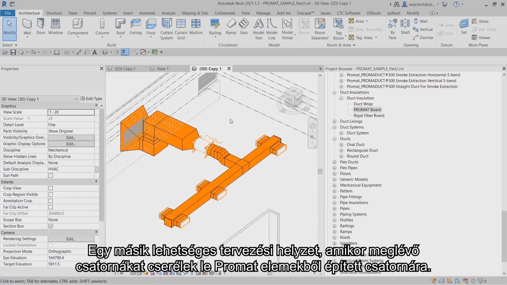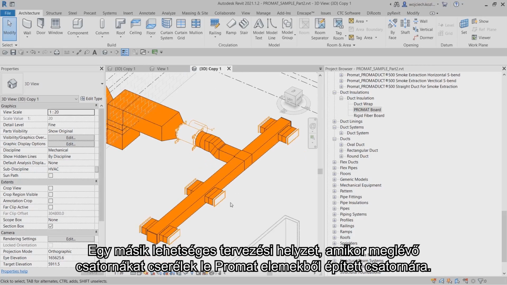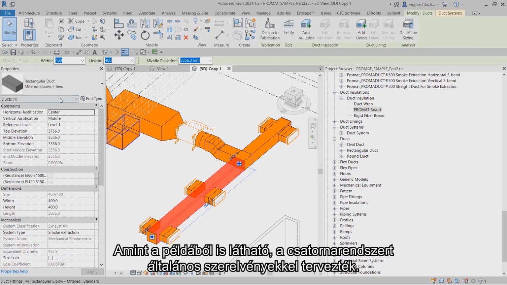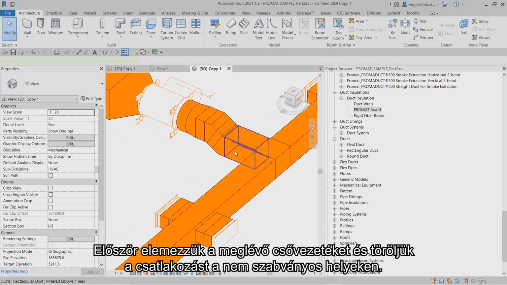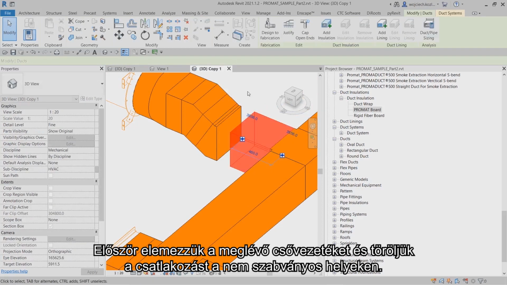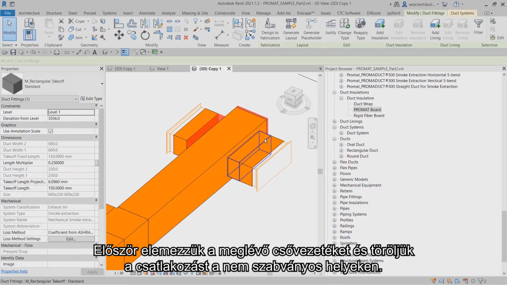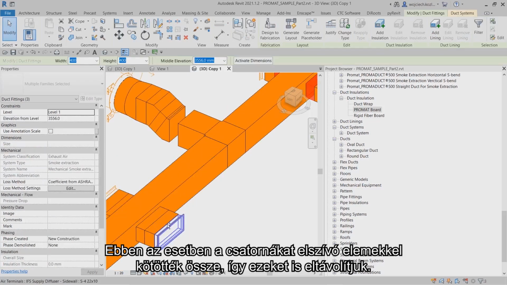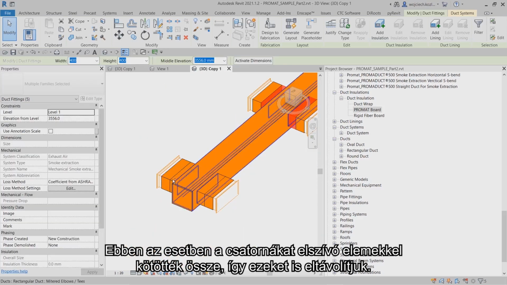Another scenario that may appear in the design process is to replace existing ducts with the Promat system duct. As we can see from the example, the duct system was designed with general fittings. First, analyze the existing ductwork and disconnect it in non-standard places. In this case, the ducts are connected by takeoffs, so we also remove them.